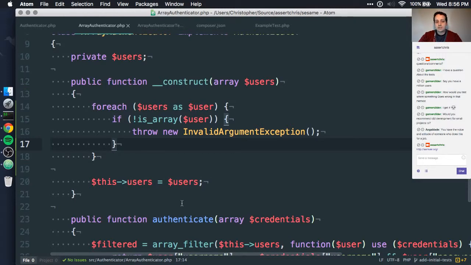Maybe it uses a database. Maybe it uses HT password. Do we implement one of those? Or do we try and extend this functionality? Or do we try and document this functionality? What do you want to do, chat? New implementations, extend functionality, document. What do you want to do? I'll wait for 1 minute. What next?